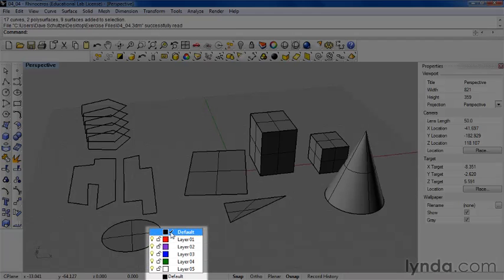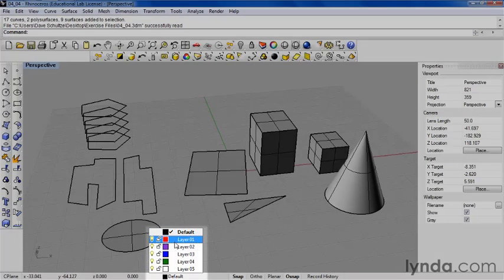The check mark indicates whether that's the current layer. Current is important because that's where all geometry will go when it's created. It goes to the default current layer. So we can make quick changes here, but it's quite limited.